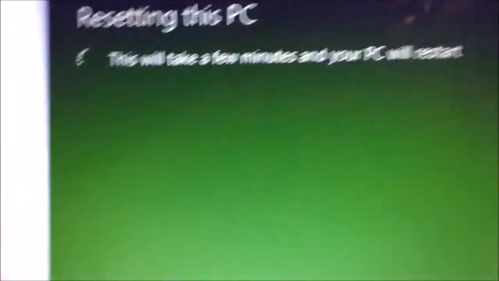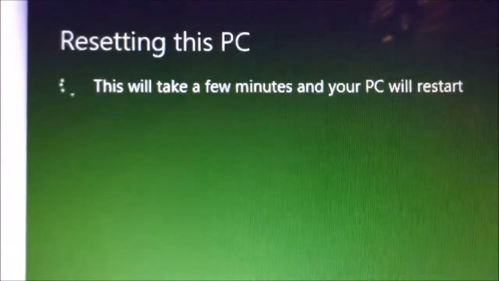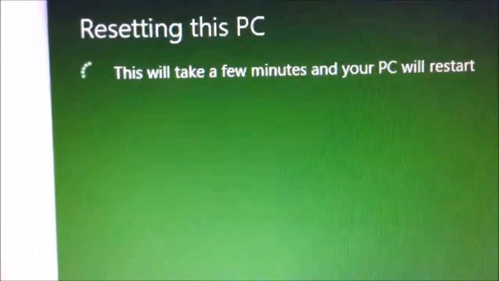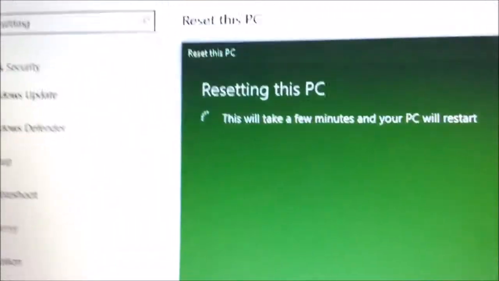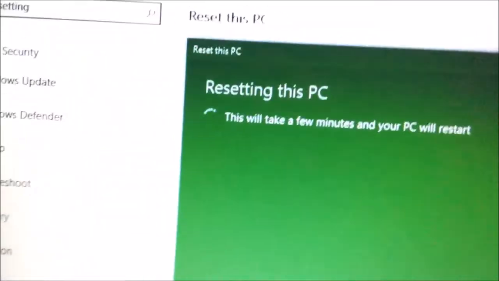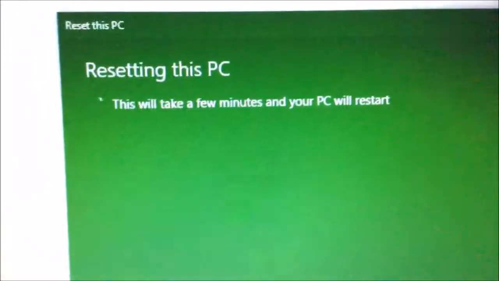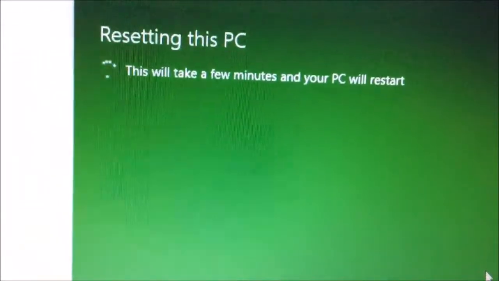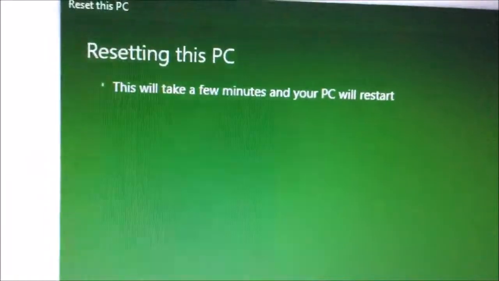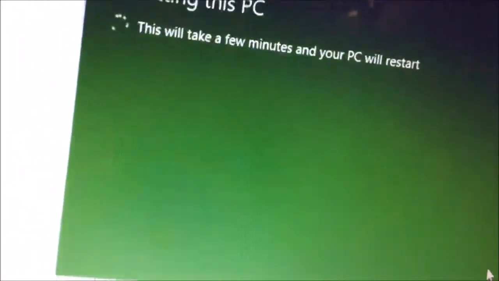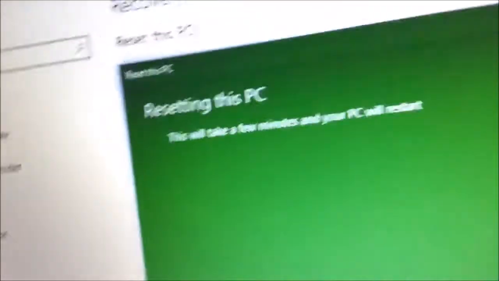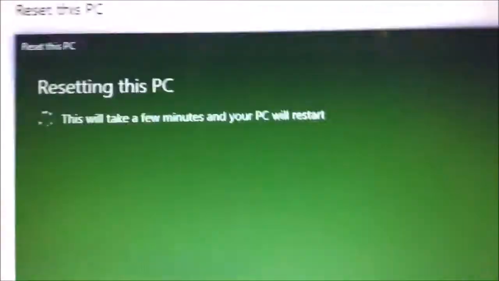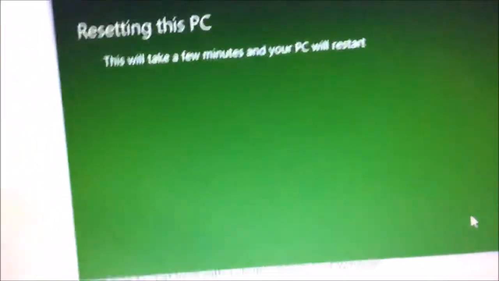This will take a few minutes and your PC will restart. Well, considering that I'm restarting, no crap. I mean, this video is already going to be uploaded. I was going to say, tell me in the comments what I should do, but it's not a live stream, so why would I do that? A live stream would be a lot better, but that would take a while.